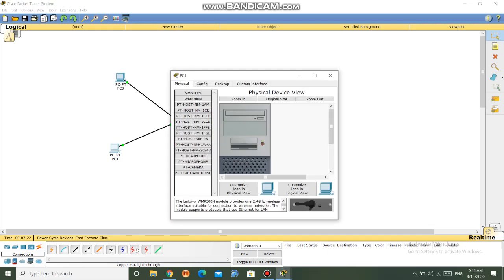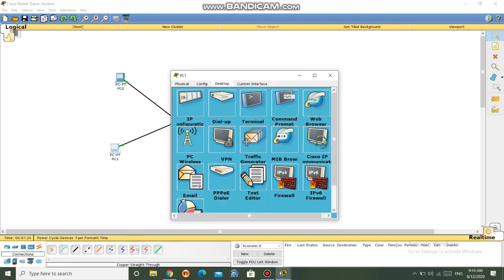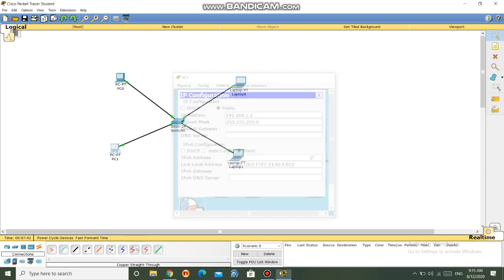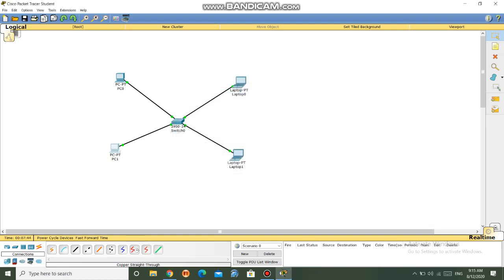Then click on PC1, go to desktop, and assign the IP address for the second computer, that is 192.168.1.2. Why 2 is taken? Because 1 is already assigned to PC0. Just click here, and the subnet mask will automatically appear. The IP address 192.168.1.2 is assigned on PC1.